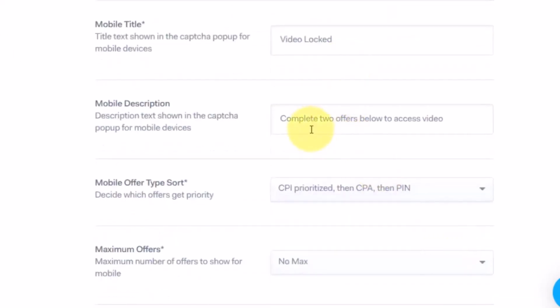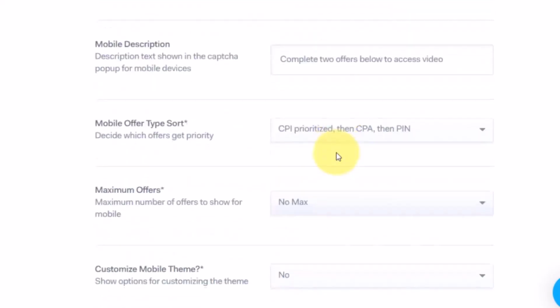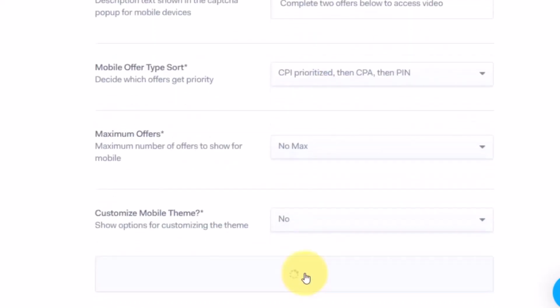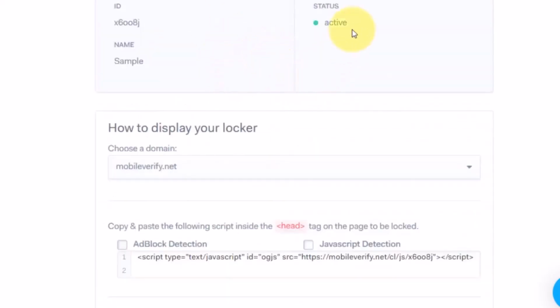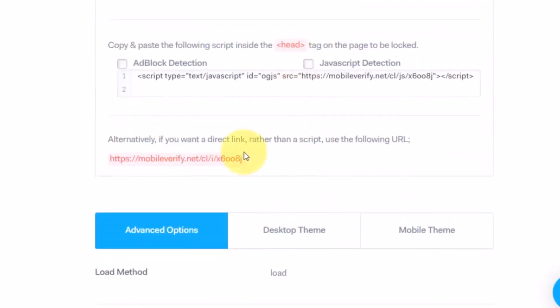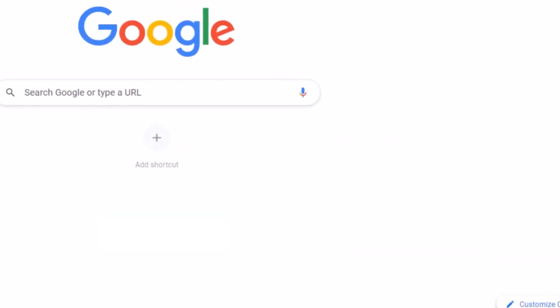So once you have this set up, all you just literally need to do from here is click on create locker. So once you do that, you want to grab the link to your content locker. So you can see right here, this is the link to this content locker. So I'm just going to open it in another tab.